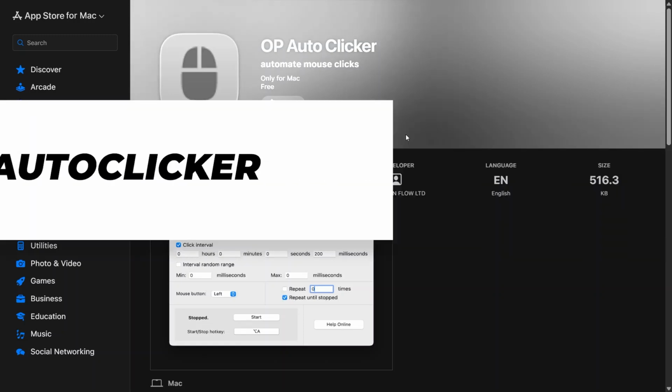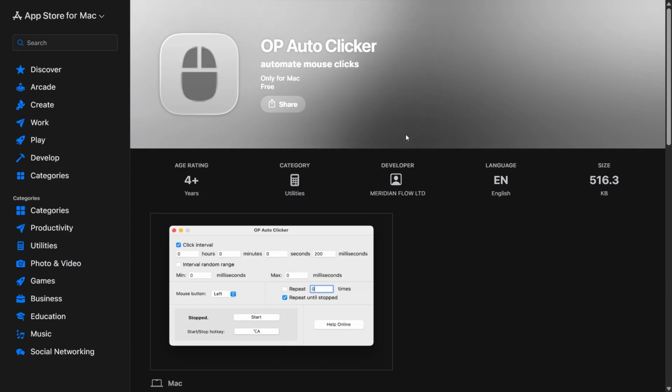First, download and install OP Autoclicker on your computer if you have not already done so. Once installed, open OP Autoclicker. You will see the main settings window with several options you can customize.